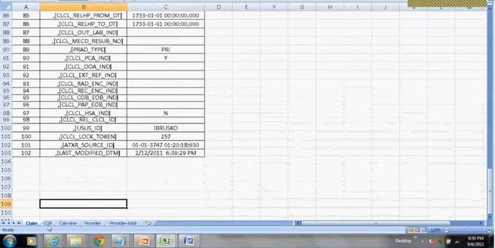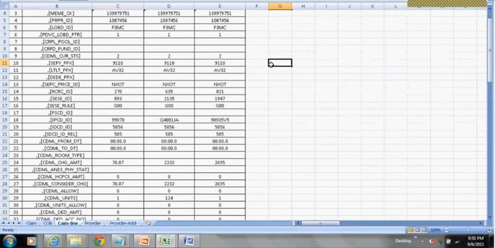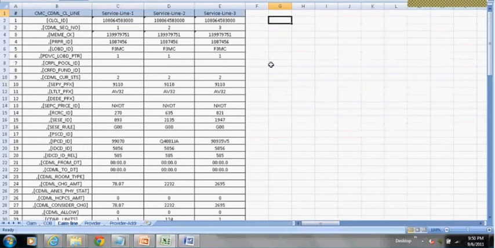And then the next column that I'm showing you is the claim lines. For every claim in the claim table. So here, for example, I'm showing you 3 service lines. So there's a claim number here, and there's a claim sequence number.